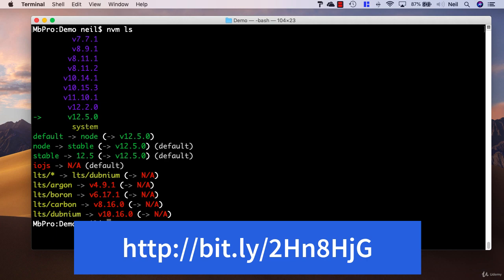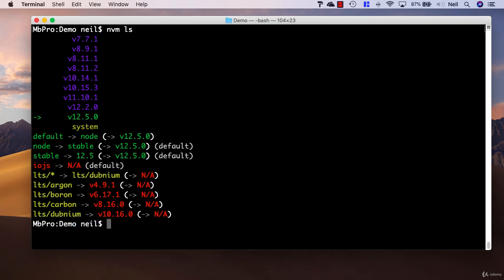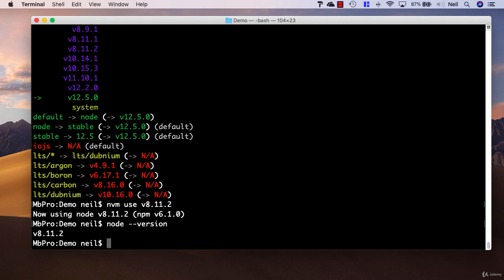And should I need to work with an older application that was developed using Node version 8, then I can very easily switch between them by using this tool. I can just type in nvm use, for example, 8.11.2, and then I'll be using Node version 8.11.2 instead of the latest version. And if I go to node --version, then I can see it says I'm on 8.11.2.